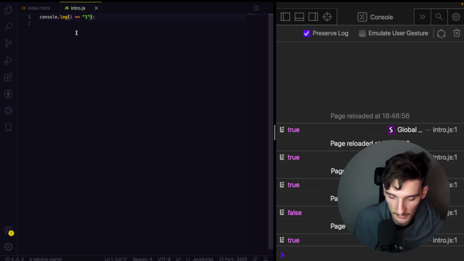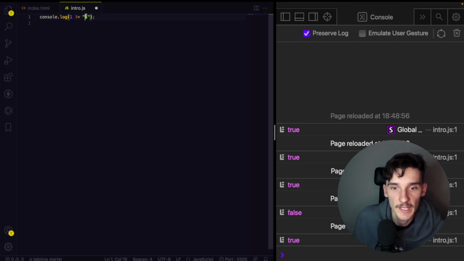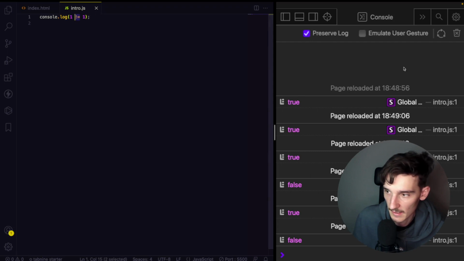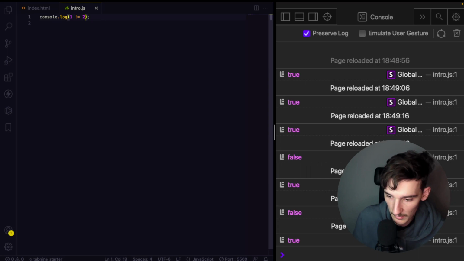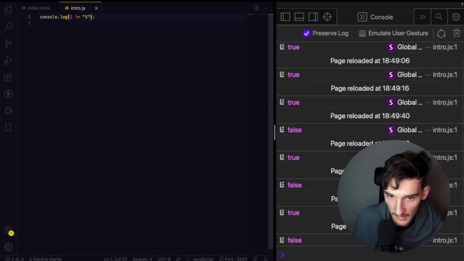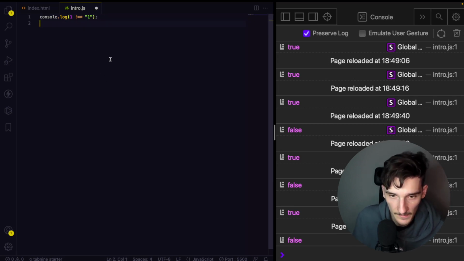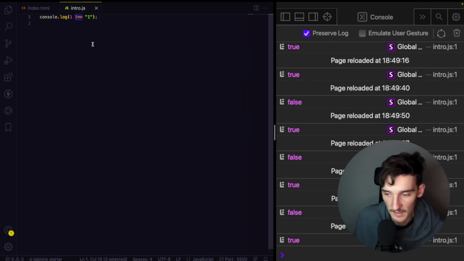So this is equal, and we can show also the not equal, and to check if something is not equal, I just type it like that and it's false. But if I type here 2, it's true. If I type the string number 1, it's false. But if I add another equal sign, it will be true, because I will also compare the type.